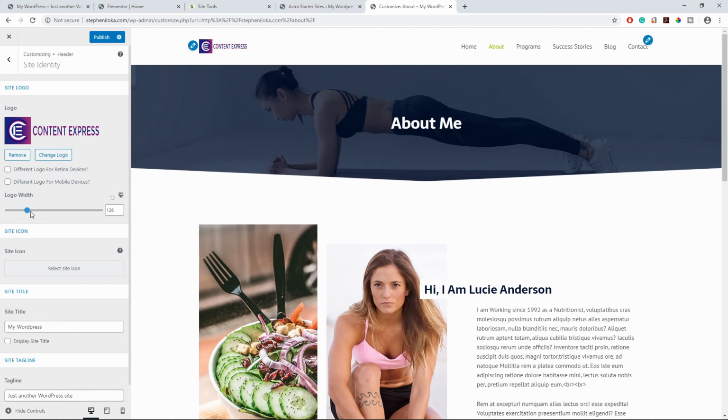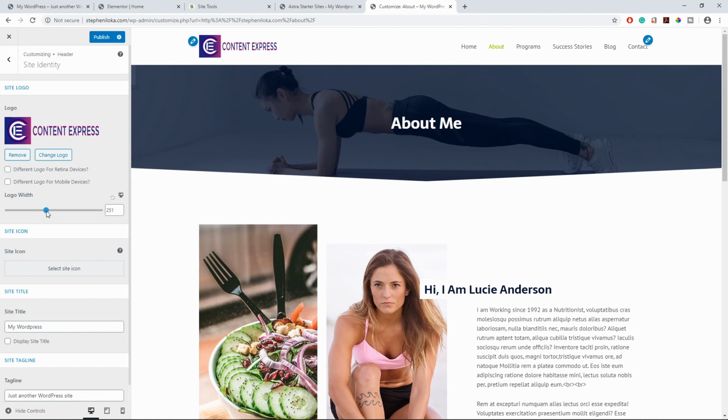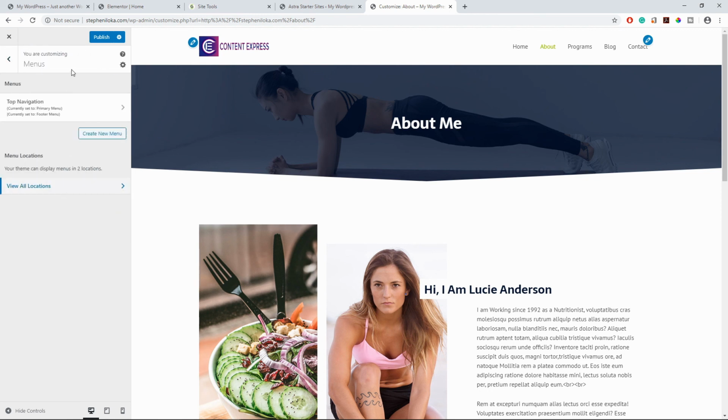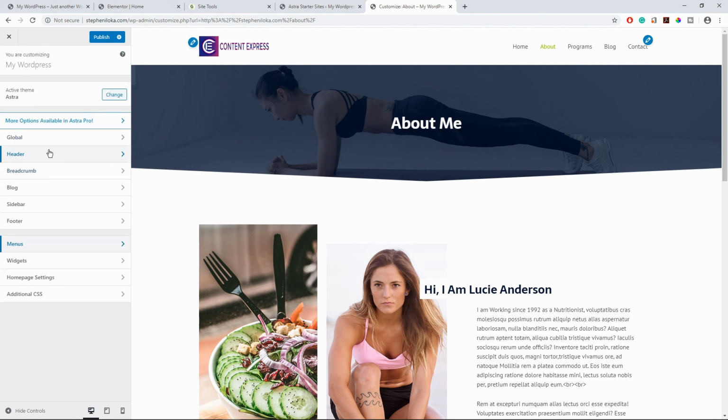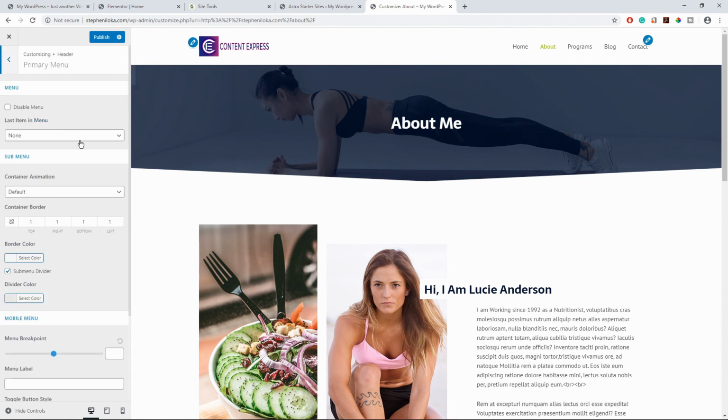And then you can adjust the size like this. So I can adjust the size like this, and if you click on this icon right here, it will bring you to this right here. So if you go back and select header, and we can select the primary menu right here, and from this page you can add more options to your menu. Let's say you want a button right here. For example, if I click here, you can see it's set to none.